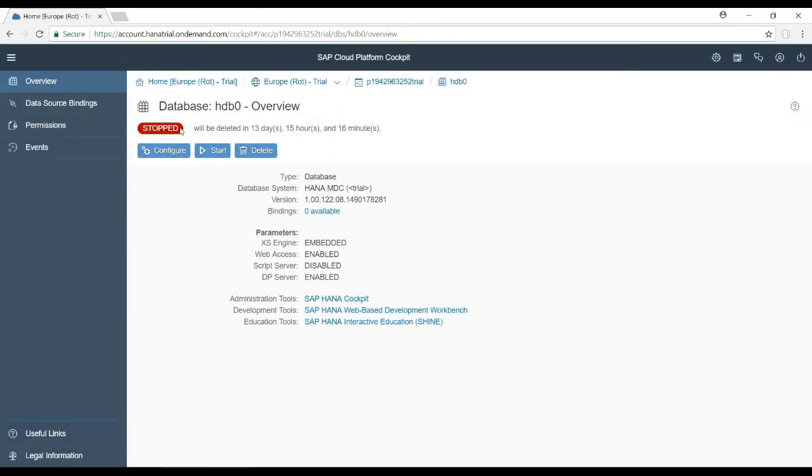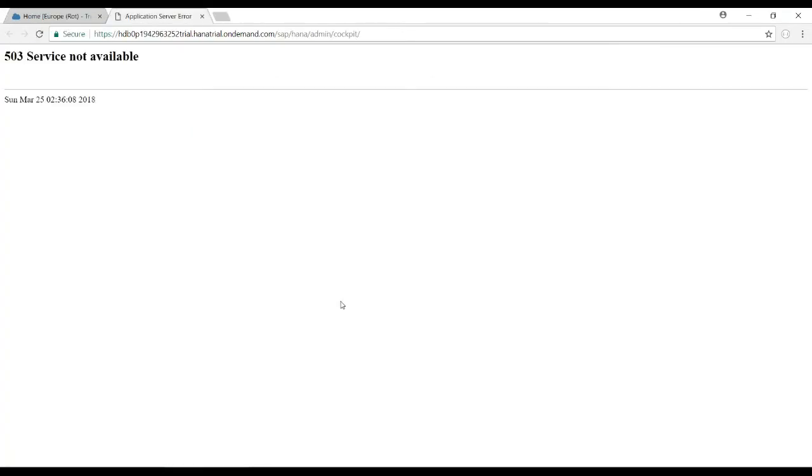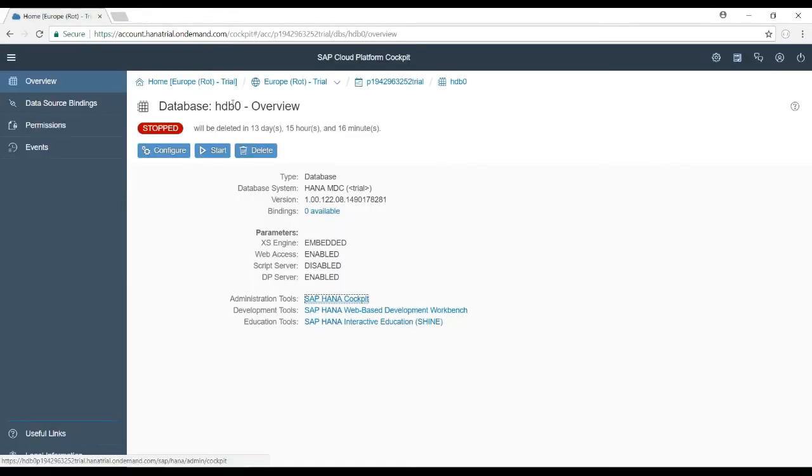So, very important point. Now I'll just quickly restart my database, and you can see the moment you start your database, you will get these three links activated. The very first thing you need to do now is click on SAP HANA Cockpit. SAP HANA Cockpit is the administration tool for SAP HANA. Let me just re-log in quickly, guys, and explain it to you.